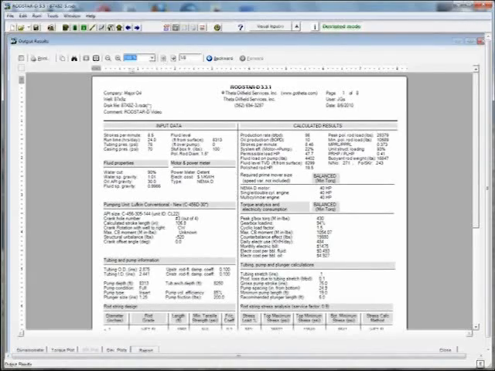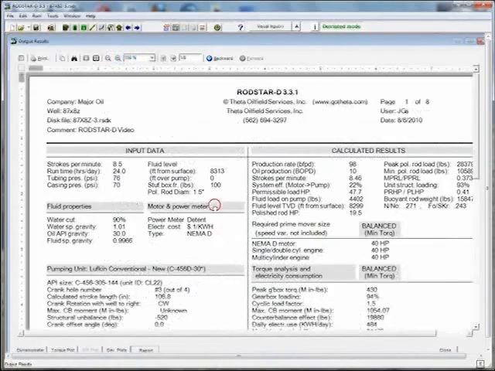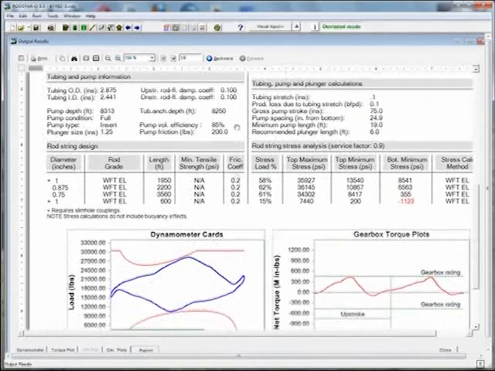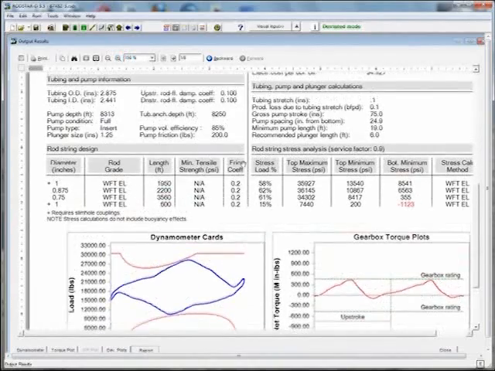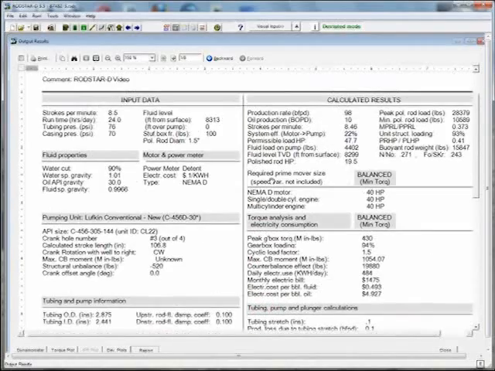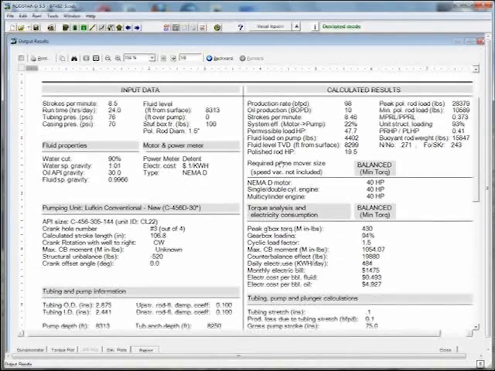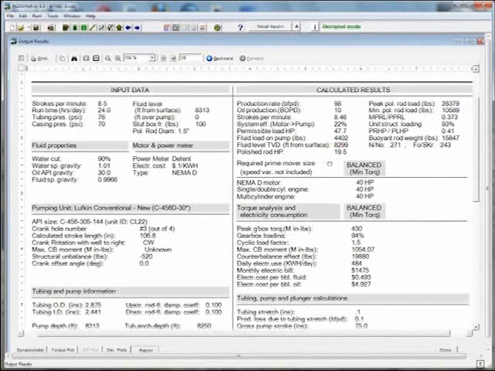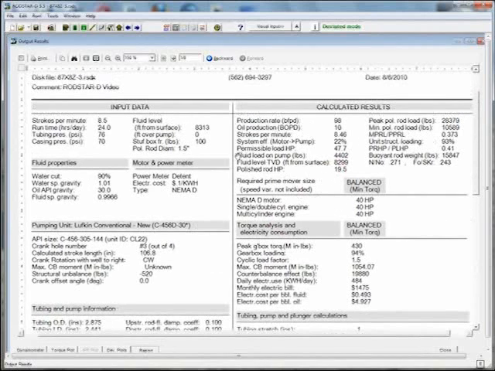Let's say this page here, if I click on the plus symbol, that increases the size of the letters so I can more clearly see what the report says here. Good for older people like me where we need glasses to see the output.